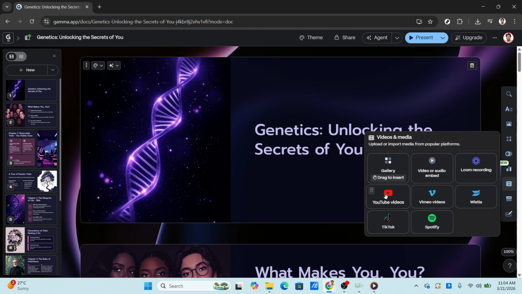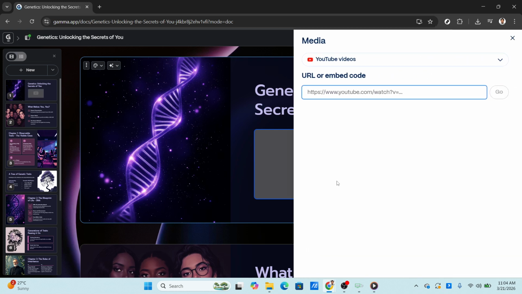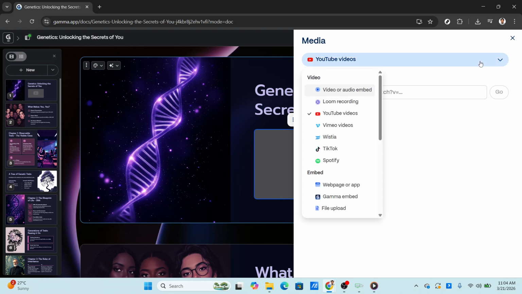Selecting the video block tells Gamma you intend to place a playable element on the page. After you click, you'll see a placeholder frame or field where the link will go. Choose the style that fits your content. Some blocks emphasize a larger player, others balance text and media in a single layout. The important part here is simply selecting the video block so Gamma is ready to embed.